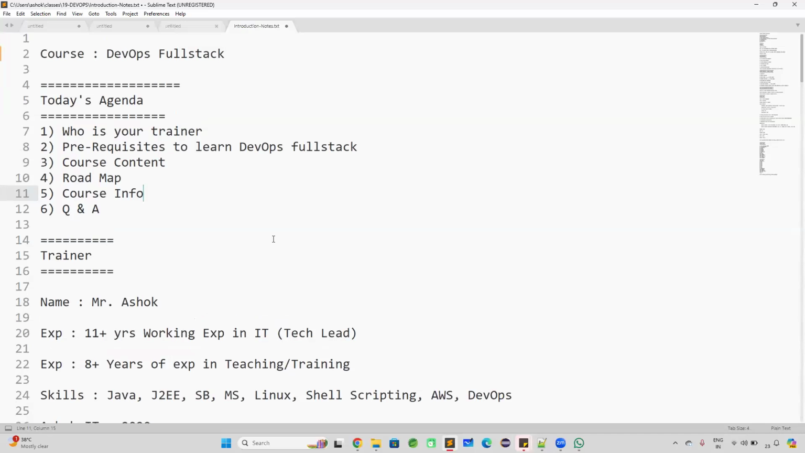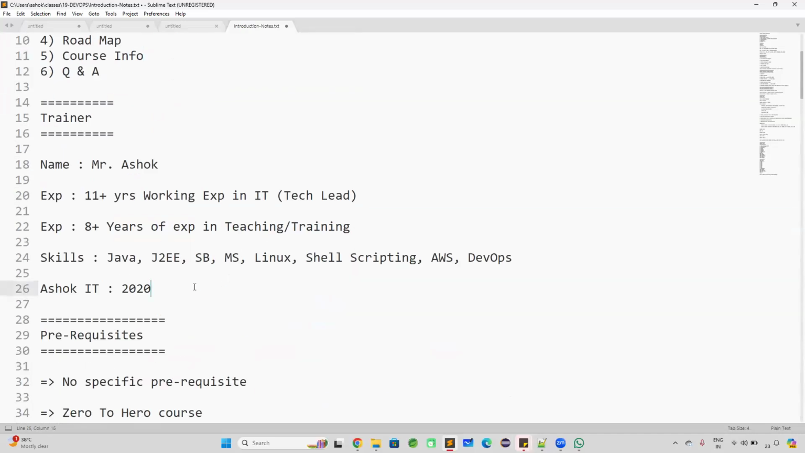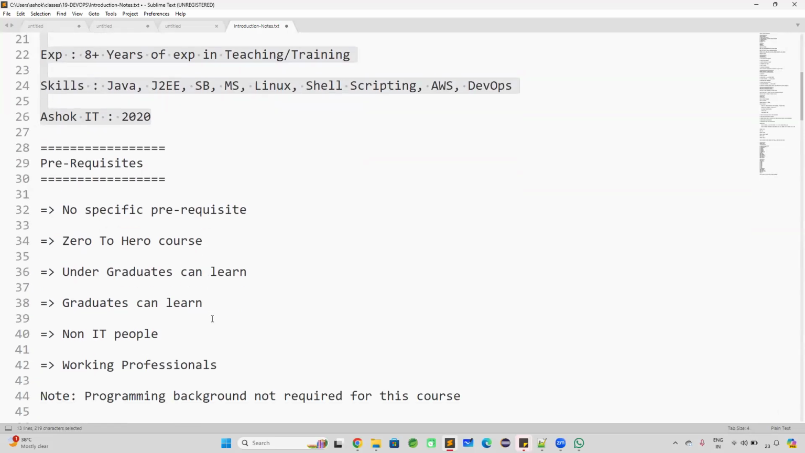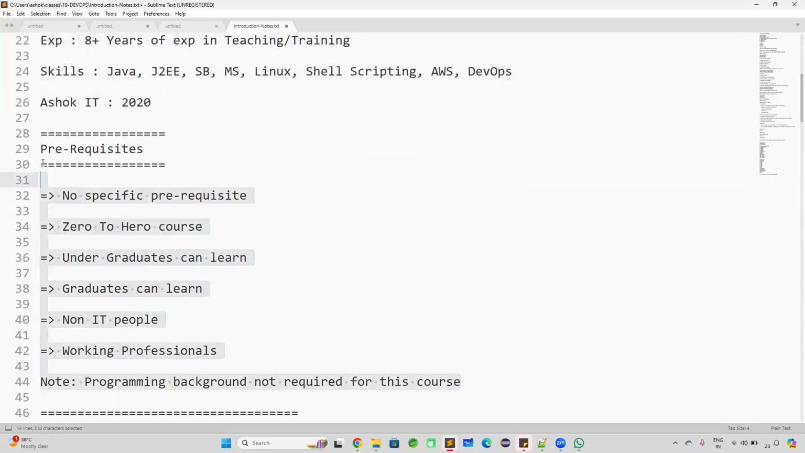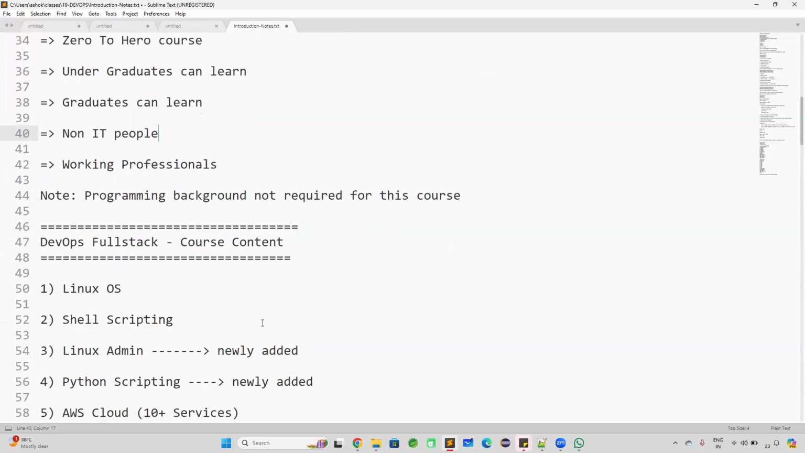In yesterday's session, we discussed the trainer details, who the trainer for this batch is, and what the prerequisites are to attend this course. As we discussed, it is a 0 to hero program. So no prerequisites, no programming background required. Freshers can also learn this. Graduates, undergraduates, non-IT people, and working people can attend this DevOps Full Stack program.